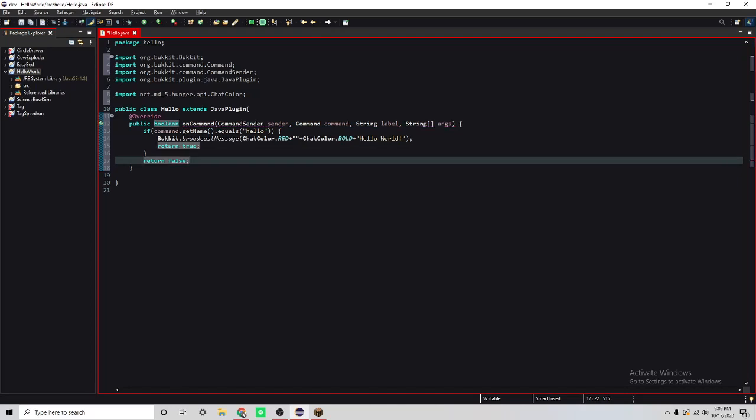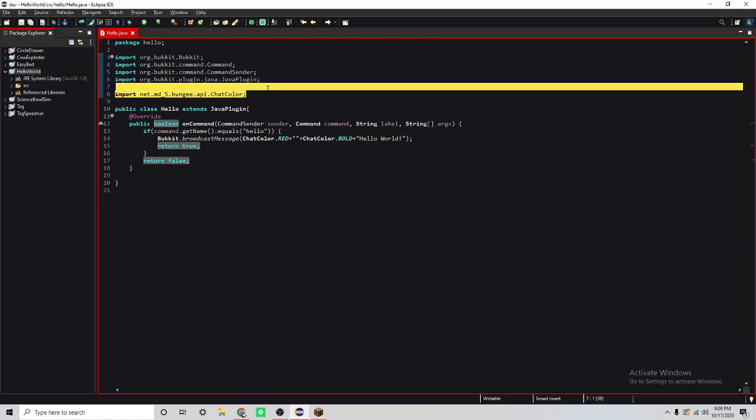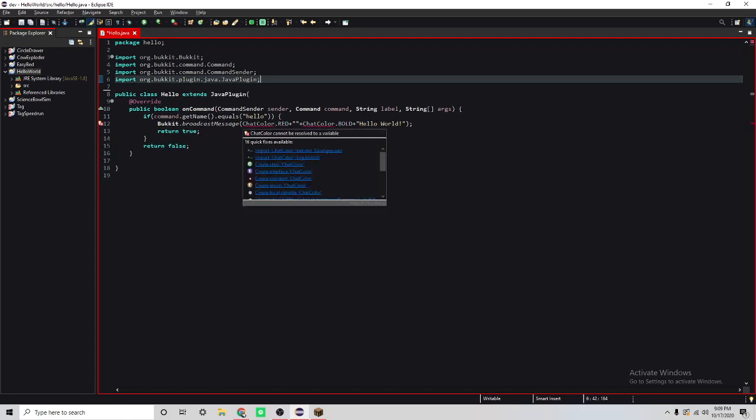Pretty cool. Pretty nice. And this will work just like this. So that's pretty much it. I don't know why this is here. That should not be there. Hold on. Make sure you import the right thing. See, this is not the right thing to import.